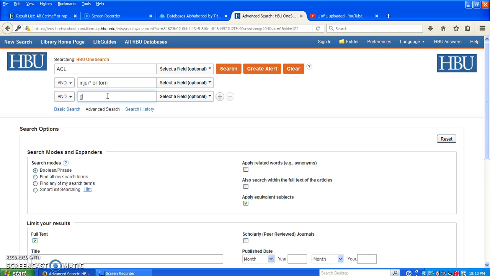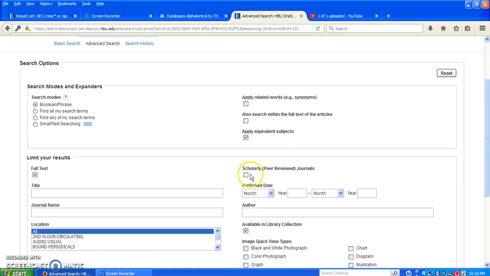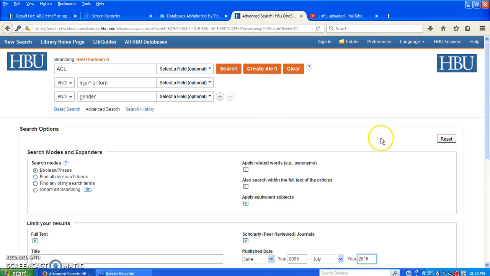And I'm going to put the gender here, and let's go ahead and scroll down and mark that we want scholarly peer-reviewed journals. And let's go ahead and say June 2006 and July 2016. Excuse me. So let me scroll on up, back again, and let's see what happens with that.